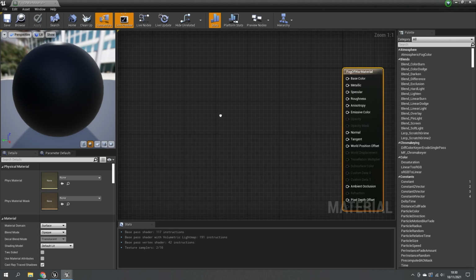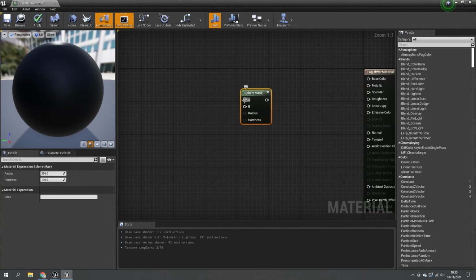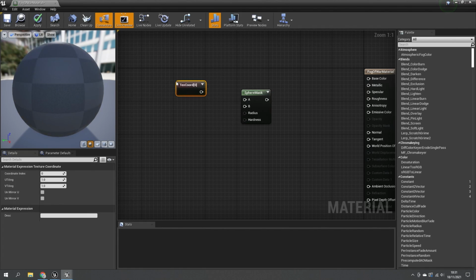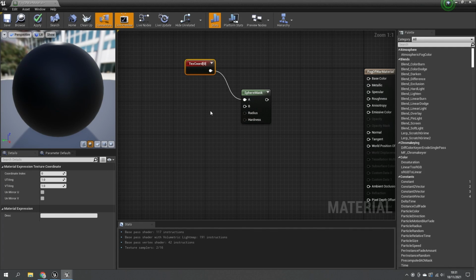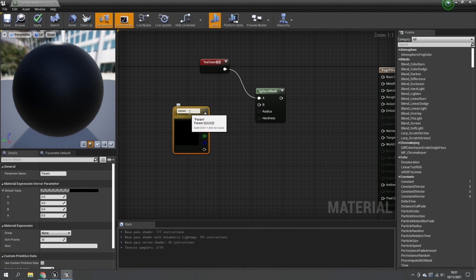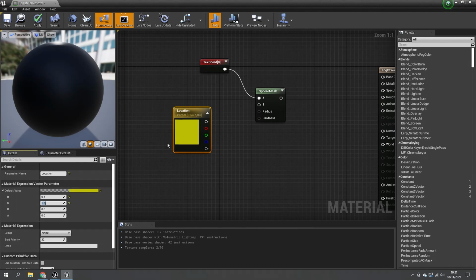To make a circle, it's pretty simple. All we can do is create a sphere mask. In the sphere mask, the A coordinate is going to be your texture coordinate node. This just tells you the range and space of the sphere. The B value is going to be the location of the origin, the center of the circle. So in this case, we want to make a vector parameter. Hold down V, left click, and it'll create a vector parameter. I'm going to call that one Location, and I'm going to put a default value of R 0.5 and G 0.5, just so we can demonstrate and show you where it's going.